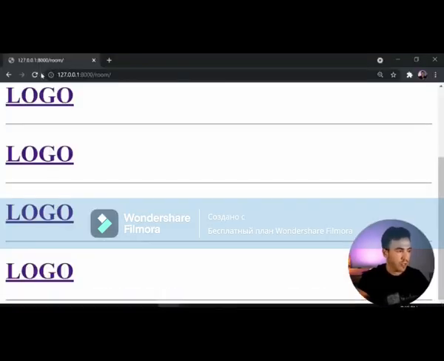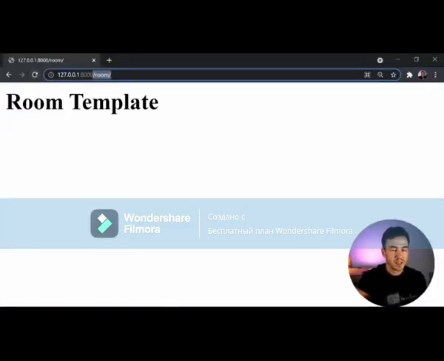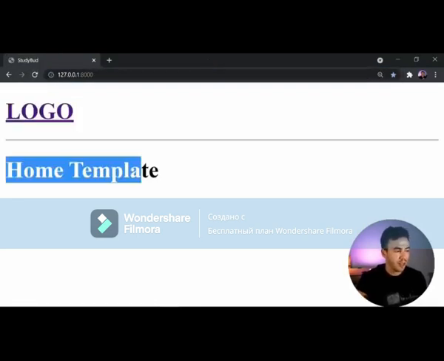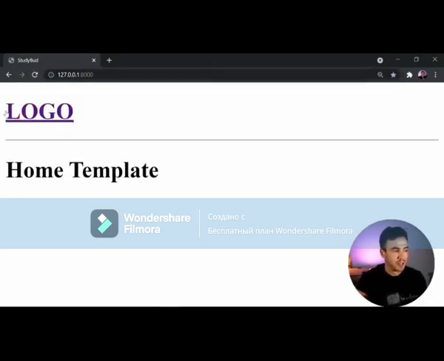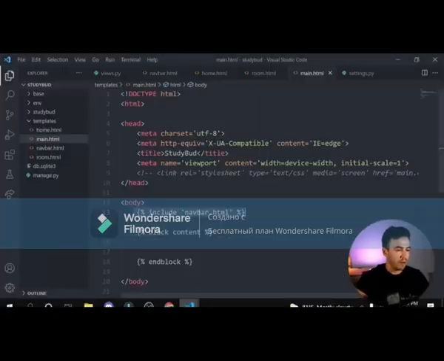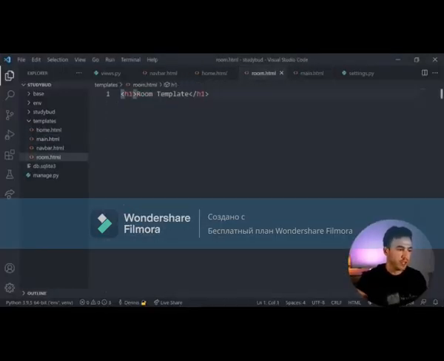So if I go in here, we'll refresh it. The room doesn't have the main parent template yet, but the home page does. So we see that the nav bar is inside of the main template, and we see the home template underneath it. Now let's go ahead and add this to our room.html.